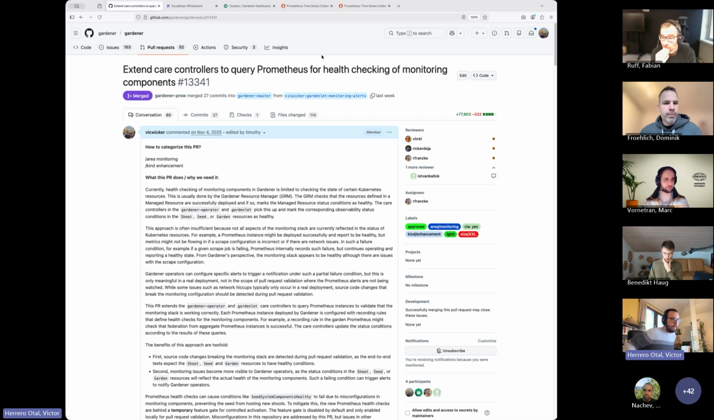Yes, so hi everyone. Today I wanted to present this pull request that Istvan and I have been working on in the last weeks. The idea of this pull request is very simple. What we did here was to extend the care controllers that we currently have, so for the garden, for the seed, and for the shoot resources, to also open a connection to Prometheus, send a query, and based on the result of this query, set the observability condition in the corresponding resource as true or false.